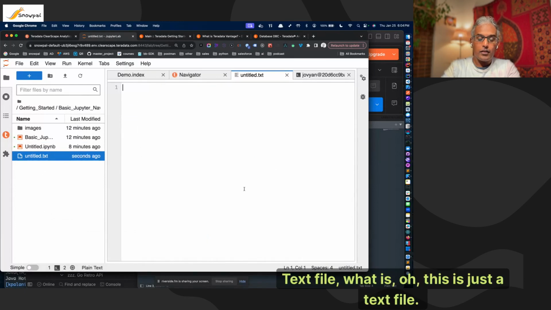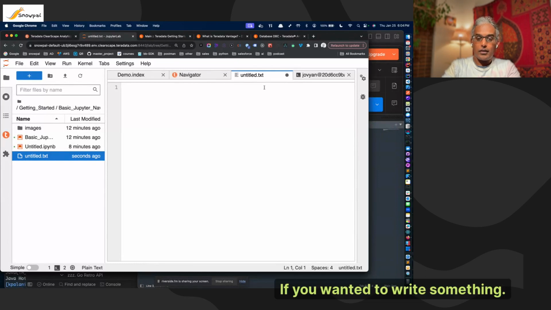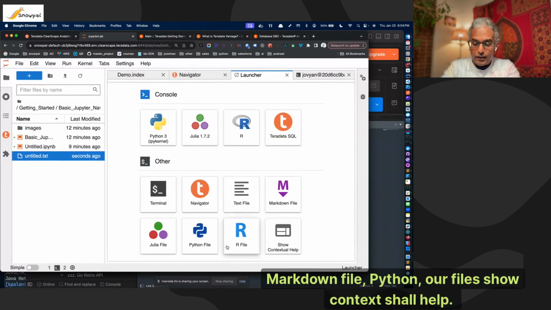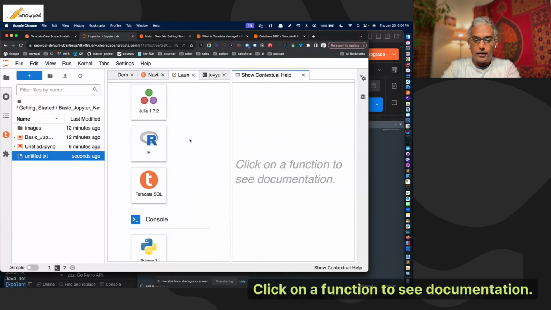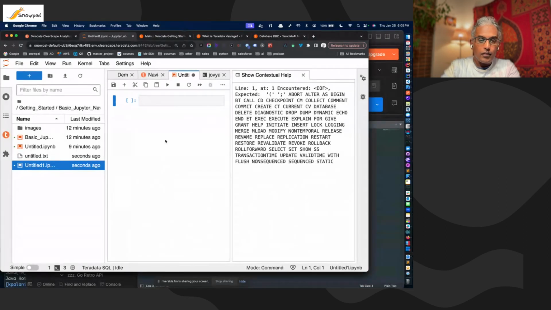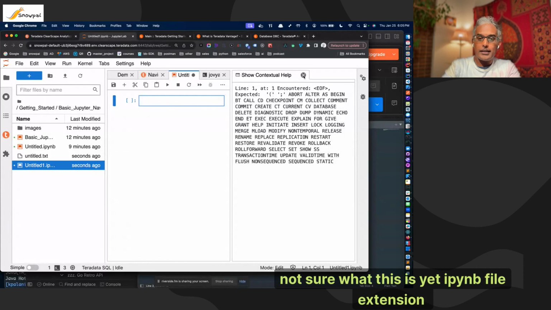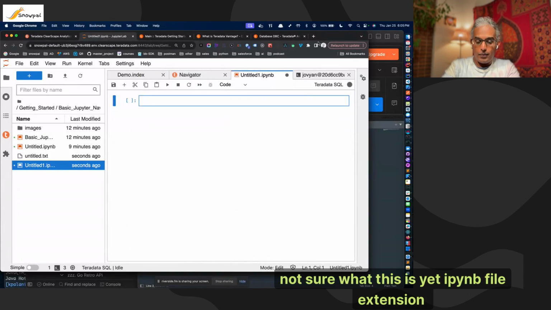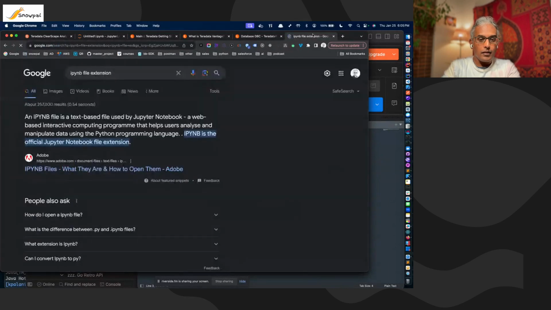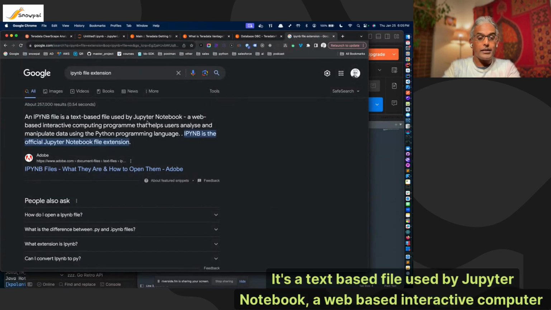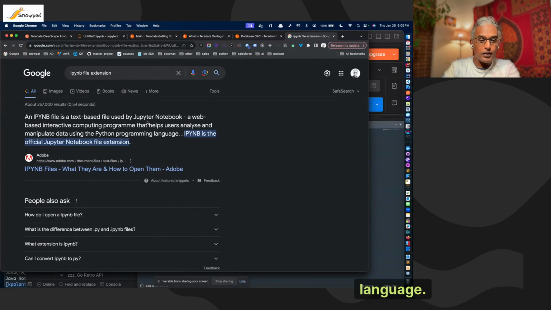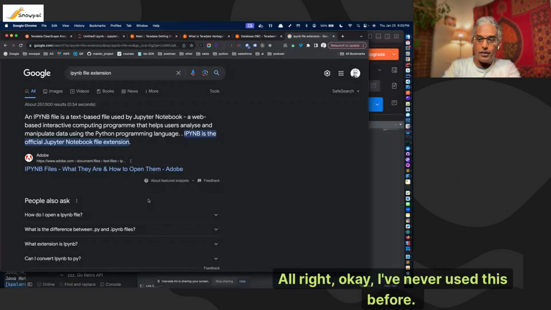Text file. Oh, this is just a text file if you wanted to write something. Markdown file, Python R files, show contextual help. Click on a function to see documentation. I'm not sure what this is yet. IPYNB file extension. It's a text-based file used by Jupyter Notebook, a web-based interactive computer program that helps analyze and manipulate data using the Python programming language. All right, okay, I've never used this before.